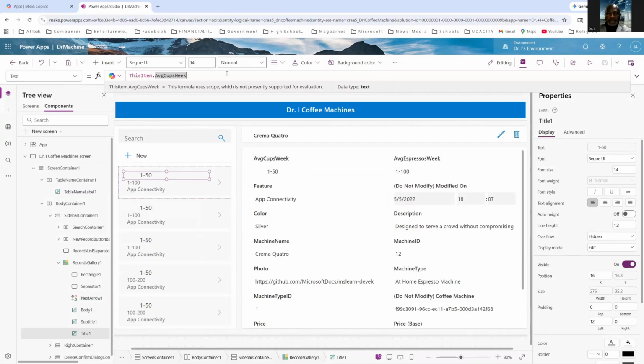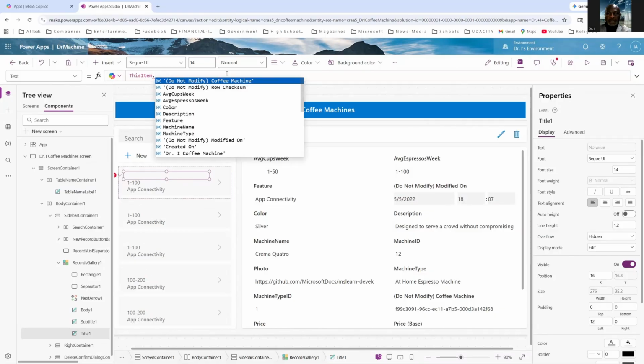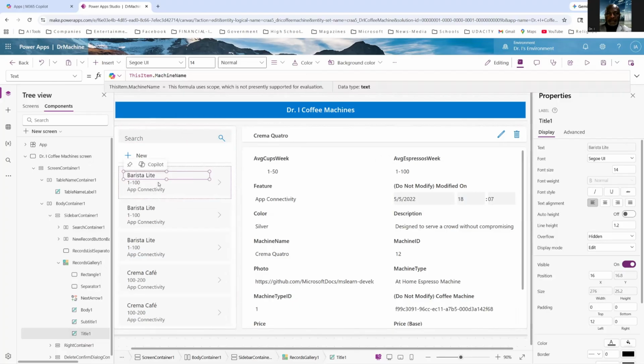So if I want to change this, if I click a period here, you're going to see that it's giving me all these columns that are available, right? So if I click this, you can see how this changes quickly, right? That is the column that I really want to retrieve, and that will give me what I'm looking for.